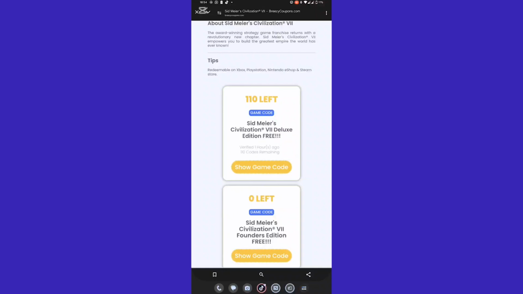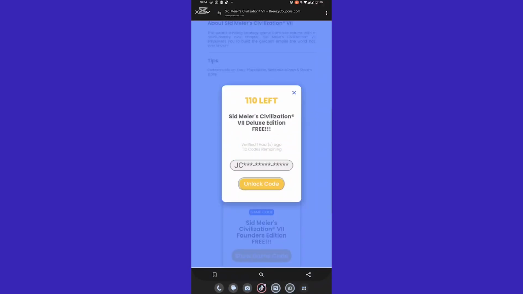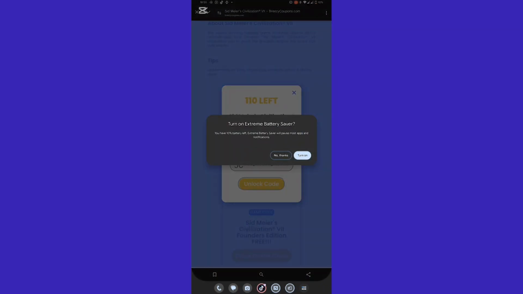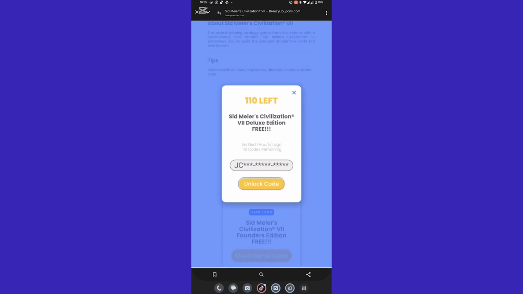So you are going to click on this show game code. As you can see, this is the game code, but it cannot be accessible to you as you need to complete certain tasks before you get this coupon. So you are going to press on unlock.